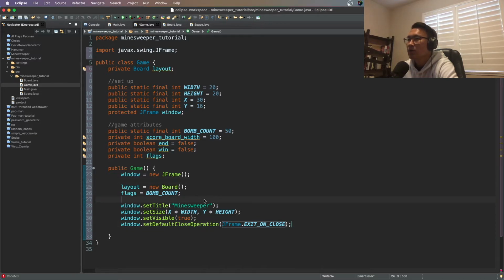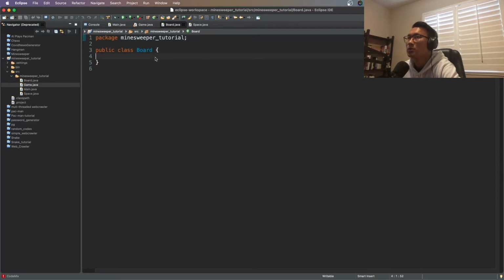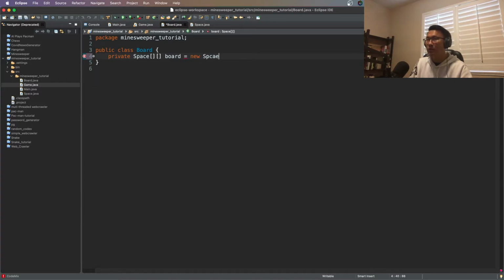So now we have our game pretty much set up. Now let's get on the board. For our board, we're going to use a 2D array. If you don't know what a 2D array is, it's best that you search it up and read some tutorials on what exactly a 2D array is. We will be using it quite extensively in this game.